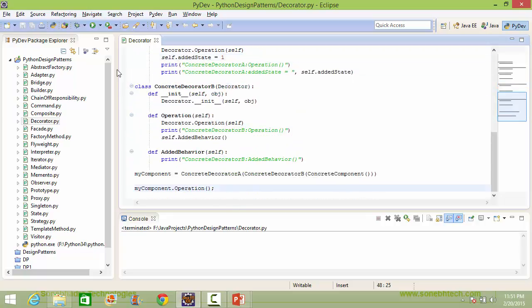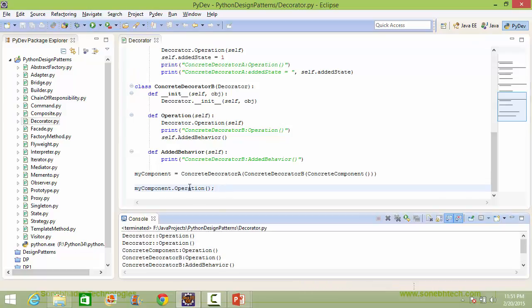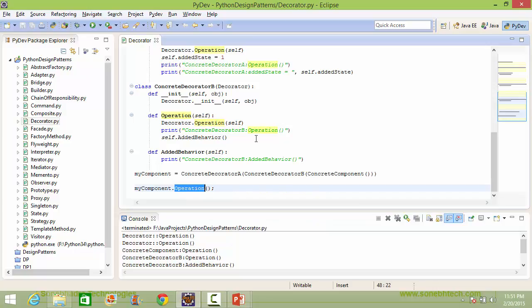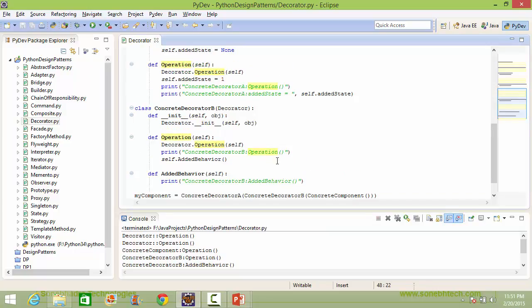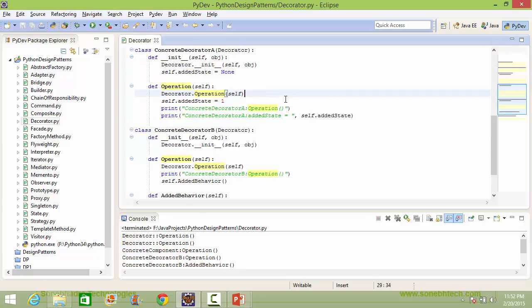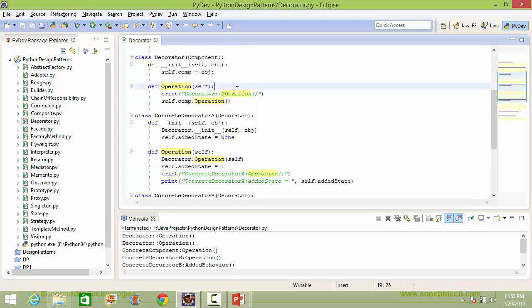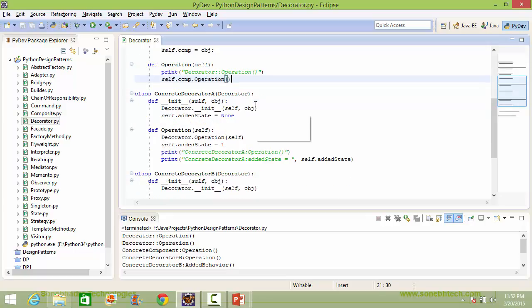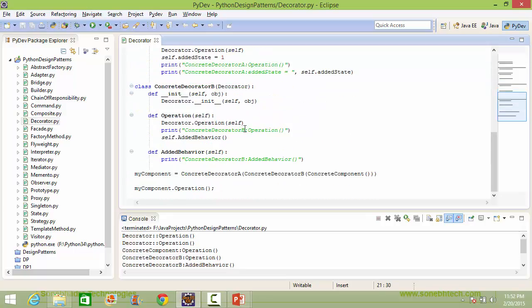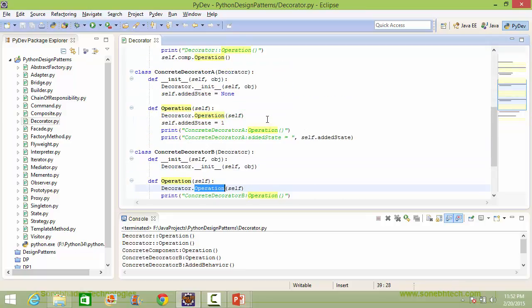Okay, we will run this program and we will see the output. You can see when the method operation is called, it goes to concrete decorator A operation, comes here, it calls the decorator operation. So it comes here and it displays this, and then it calls the method operation of comp, which is pointing to concrete decorator B. So it will go to concrete decorator B operation, it will come here, and it will call the method operation of decorator.